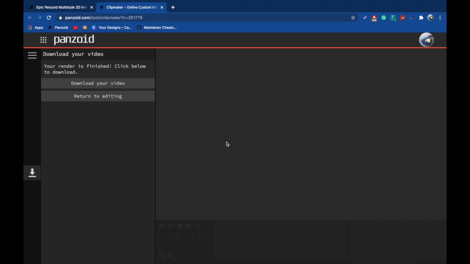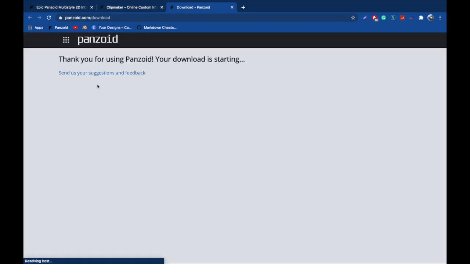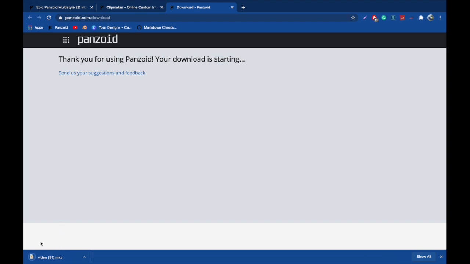Hello again. So the intro has finished rendering, and to download it, obviously just click the download your video button. And the tool will open another tab, which is called the Download tab. Now you might need to wait a few seconds for the intro to be successfully downloaded onto your machine. Then you can watch your intro.